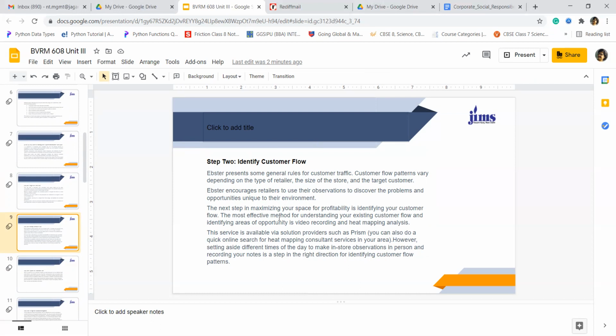The next step in maximizing your space for profitability is identifying your customer flow. The most effective method for understanding your existing customer flow and identifying areas of opportunity is video recording and heat mapping analysis. This service is available via solution providers such as Prism. You can also do a quick online search for heat mapping consultant service in your area.